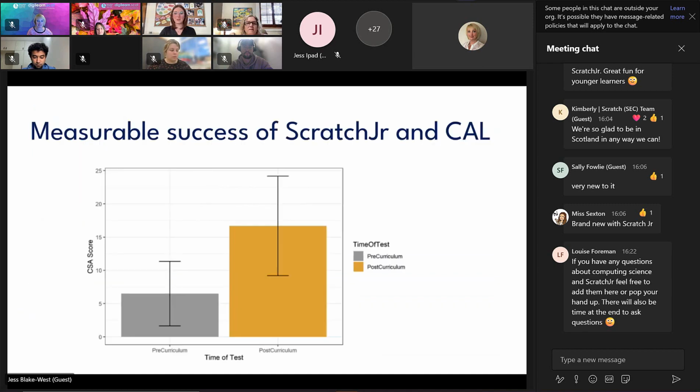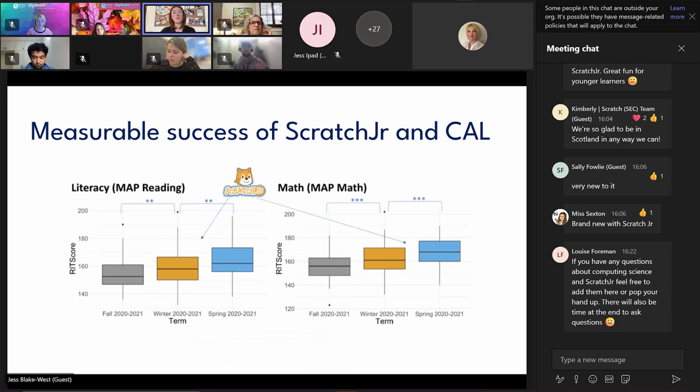Okay. We've done some studies here in the US looking at the implementation of this Cal curriculum with ScratchJr, and we've found that there's been measurable success with this curriculum. From pre-curriculum to post-curriculum, children's coding scores, that's the CSA score on the y-axis, have greatly improved. And then also their math and literacy scores have improved as well.